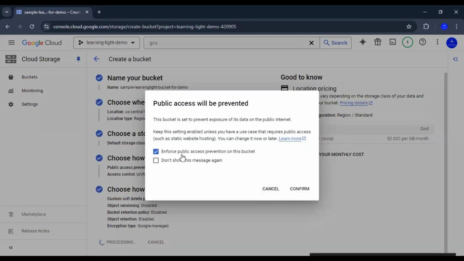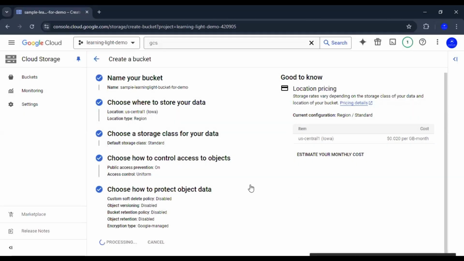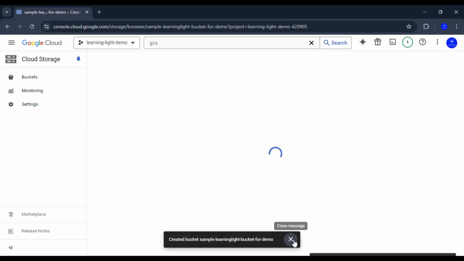Now here, it is saying that I'm enforcing public access prevention on this bucket. Basically, this bucket is set to prevent exposure of its data to the public internet. I am not going to expose my data to the public, and that's the reason I intentionally keep this checked. But again, I can change it anytime after this confirmation. So let me create this bucket.